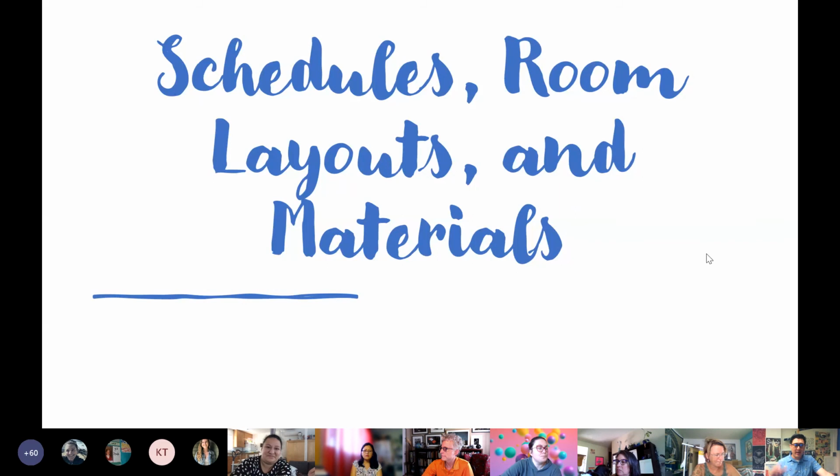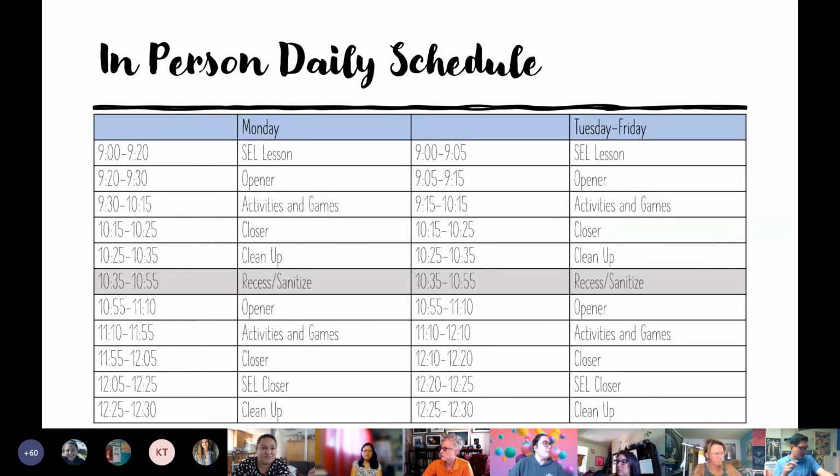Okay, so this is the in-person daily schedule, for those of you who are teaching kids that are going to be in front of you. There are 2 sections here. So on Monday, you just went over this. You'll have an SEL lesson that will take about 20 minutes, and that's the big chunk. And then every math lesson will have an opener for about 10 minutes. Then you'll have an activities and games section, and that'll look different depending on what you have available to you, and I'll talk about that in a moment. Then we have a closer for another 10 minutes, and then you have cleanup for the last 10 minutes, and then we'll have recess, and then you do the same thing in the afternoon. So you'll teach the same content essentially just twice, once in the morning and once in the afternoon.